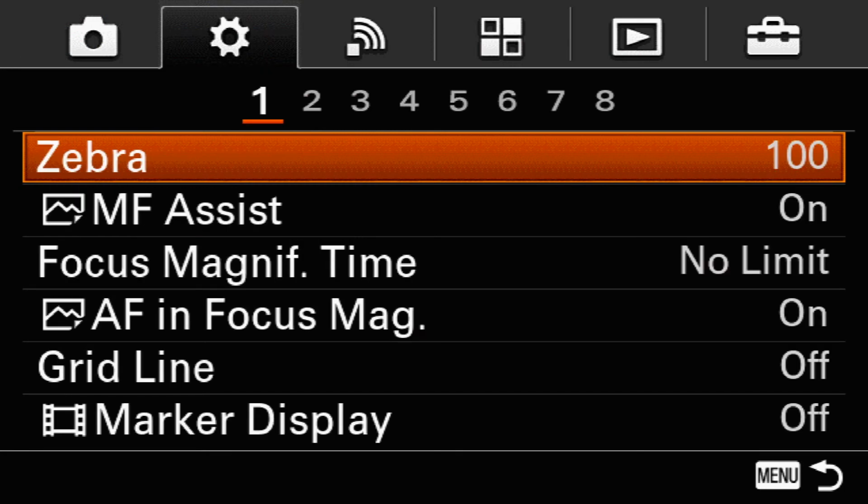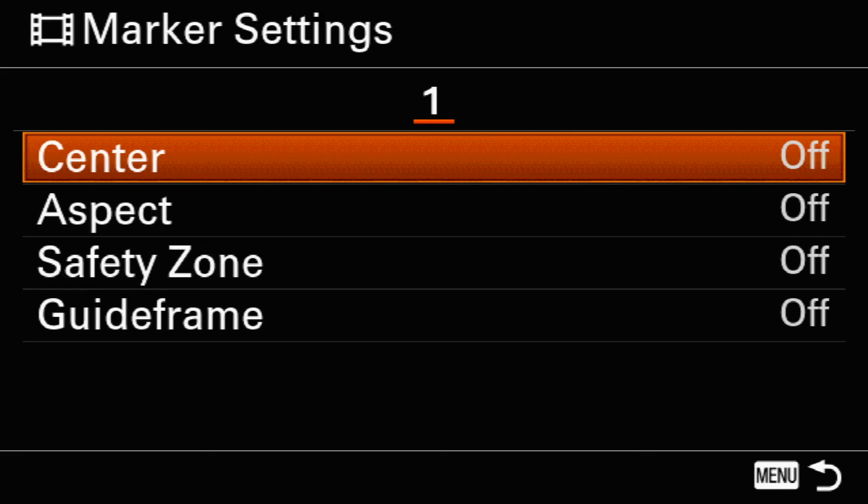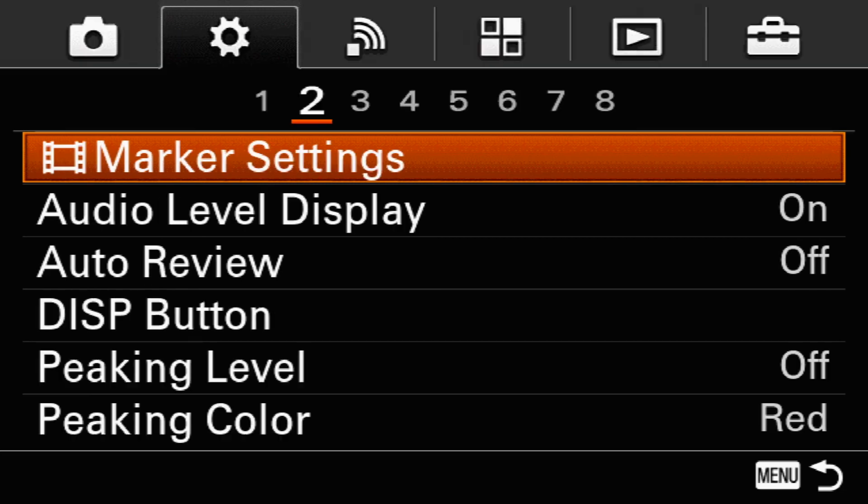And that's about it, I think. Zebra I've got on 100. Zebra is terrific because it'll show you if you're overexposing. So I always set that on 100, and I always have manual assist on as well. Marker settings, you can put these on if you want to, but I don't change any of this.